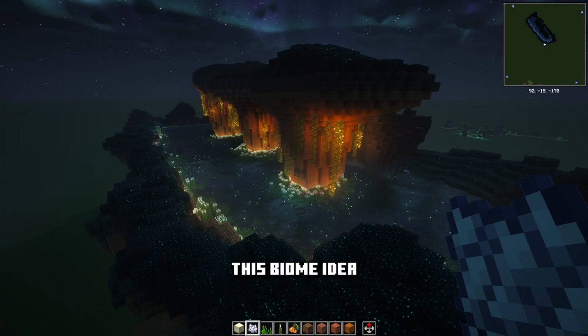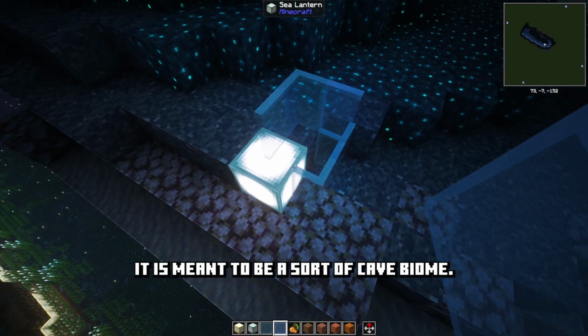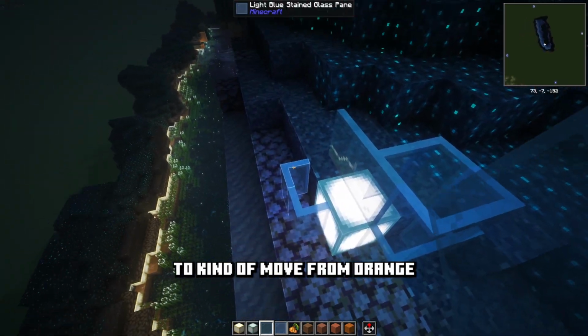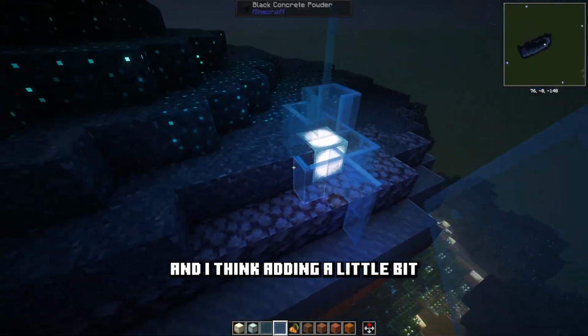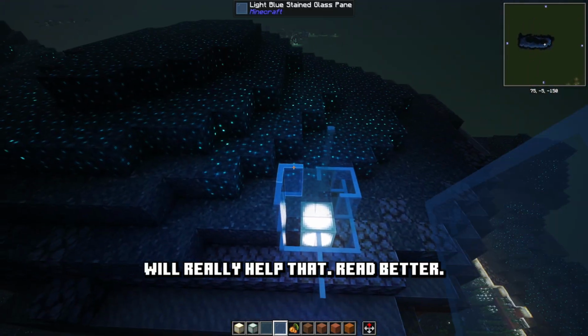As most of you guys know, this biome idea is meant to be a sort of cave biome. I really want the color transition to kind of move from orange towards a deep blue color up top, and I think adding a little bit of lighting to the sculpt will really help that read better.